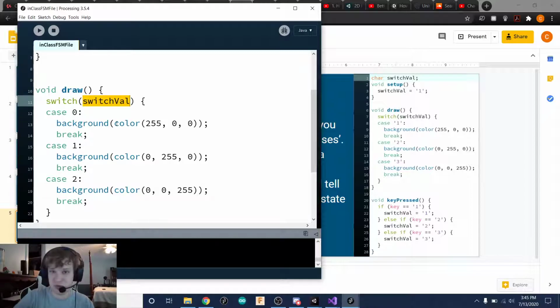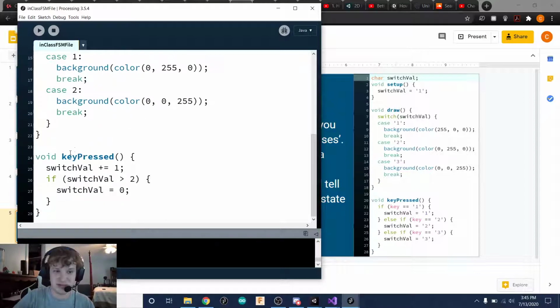And so the way I'm doing that in this example, if I go down to my key press function, what I'm doing is whenever I press a key, I increase switch val by 1. But if switch val ends up more than 2, then I just change switch val to be equal to 0. And so it just restarts the switch val over. And so let's play with that.